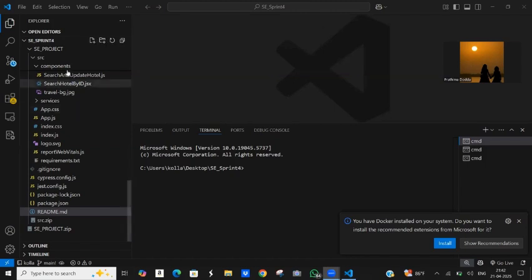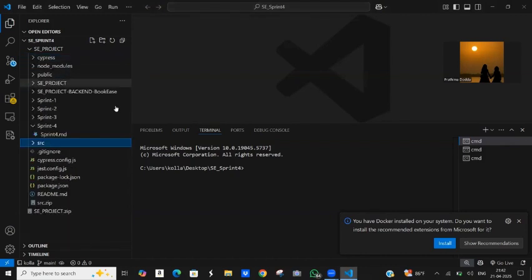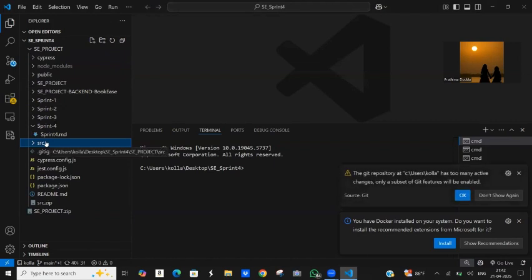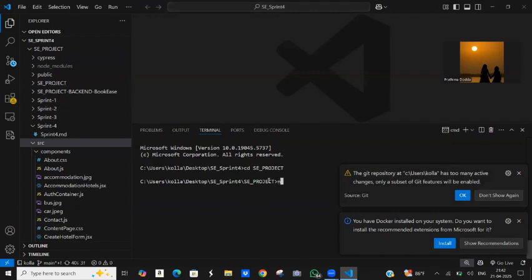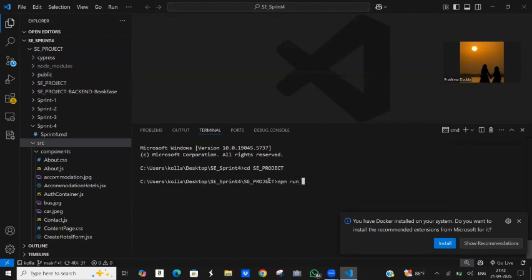In the SE project, we can find the backend part in the SE project backend bookies folder, whereas the frontend part is in the SRC directory. In order to run the frontend, we need to go into the SE project folder, and then use the command npm run start in order to start the frontend part.